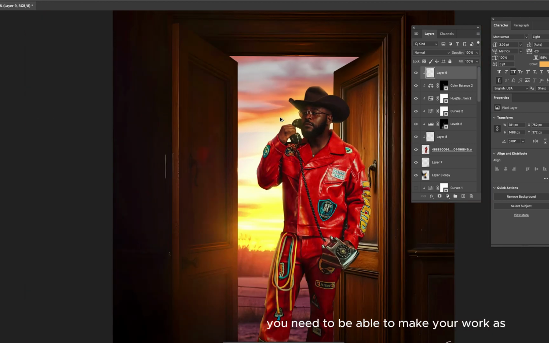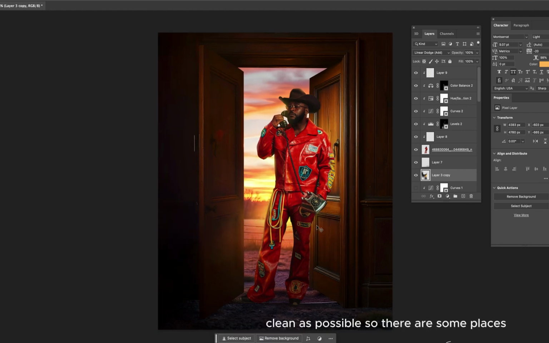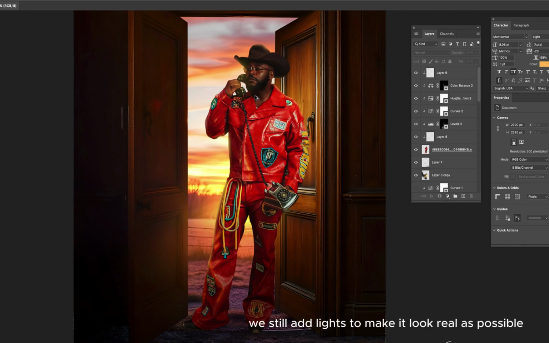You need to be able to make your work as clean as possible. So there's some places we will still add lights to make it look as real as possible.